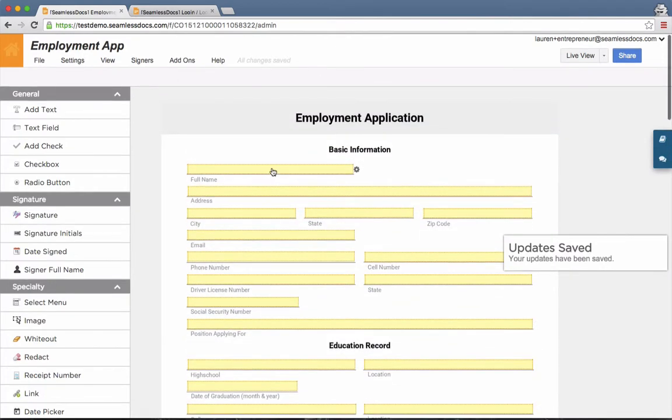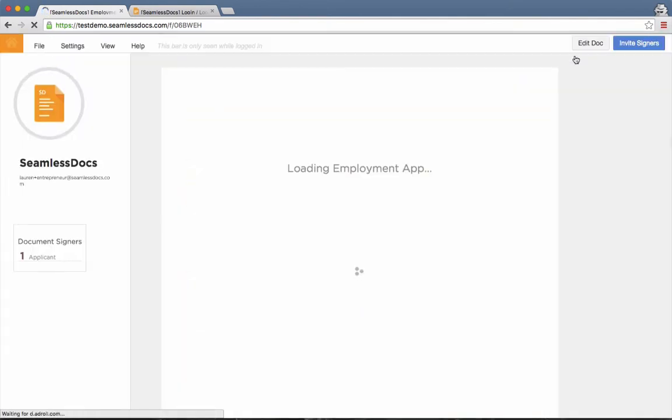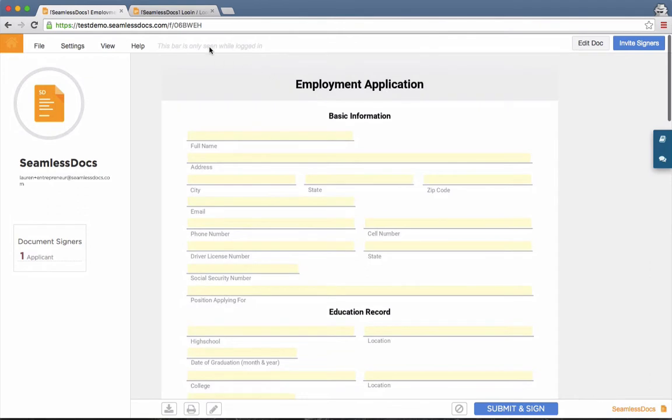Once you're done making any customizations, you can now click at the top right where it says Live View. And this is going to take us to the live view of the form, and we can now see this form as our end user, as the applicant, whoever's filling out this form is going to see this. Here in the live view, we can actually use this link and now copy and paste this. We can put this on the website, we can send it out via email, but pretty much this form is ready to start being filled out by our applicants.